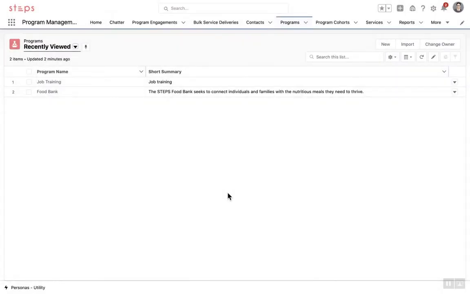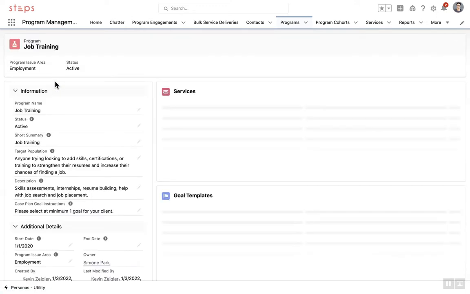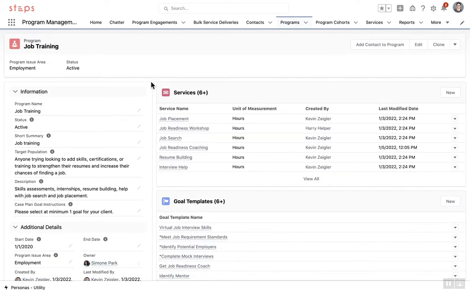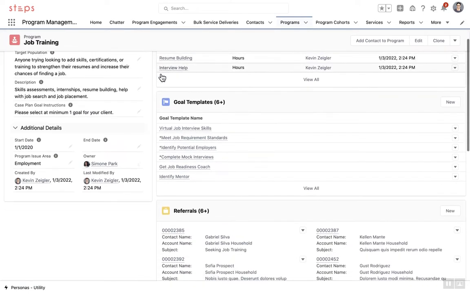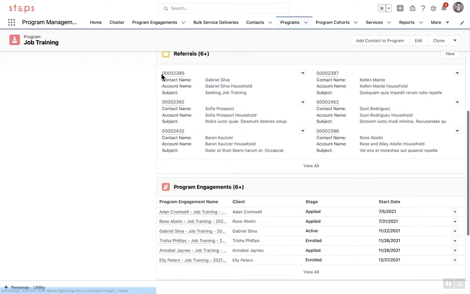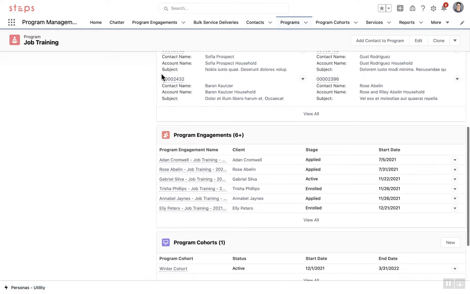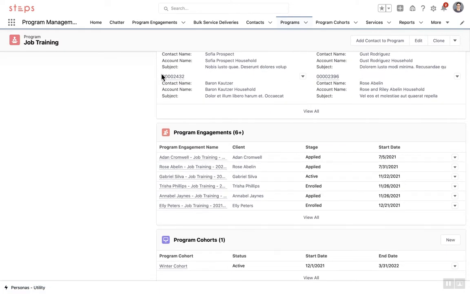So I am logged in now to the program management app, and I'm taking a look at my programs. And you can see here I have a job training program that we'll click into. And here I can see all of the services, goal templates, referrals, and program engagements for my job training program. And what we want to do today is add a QR code for our program engagements.